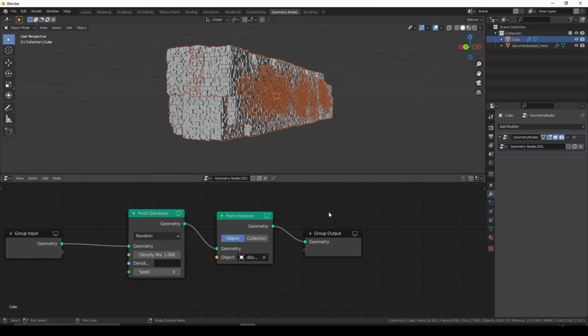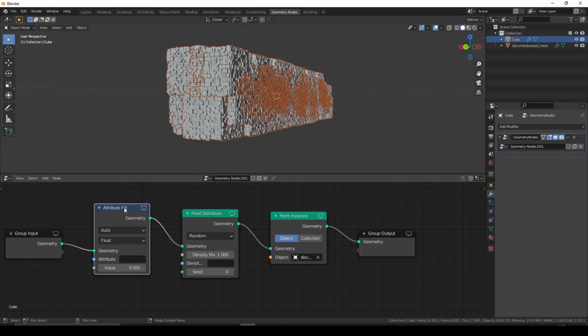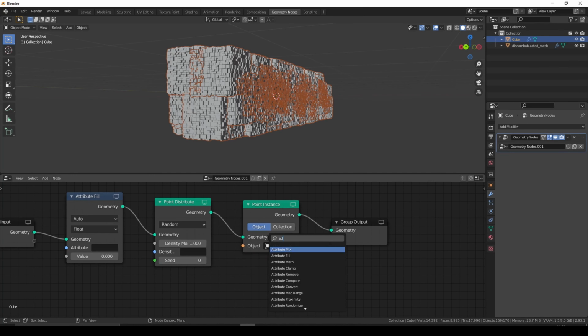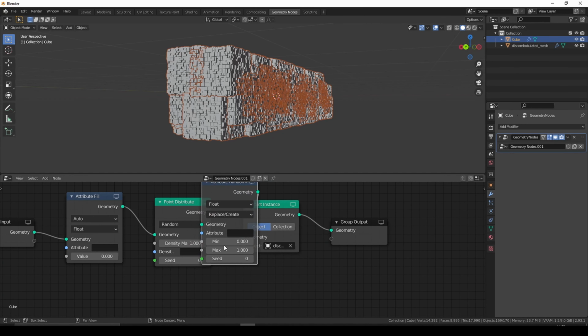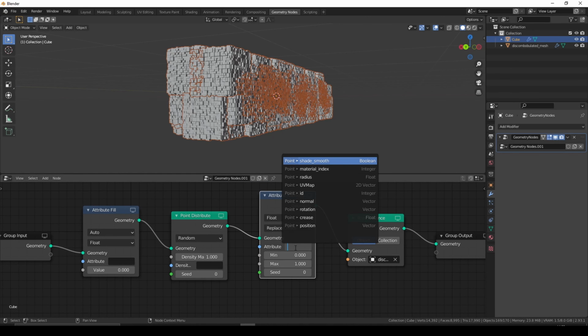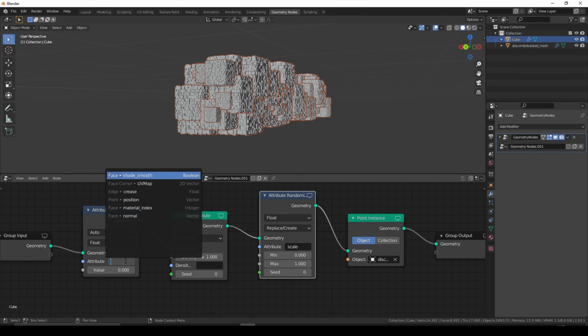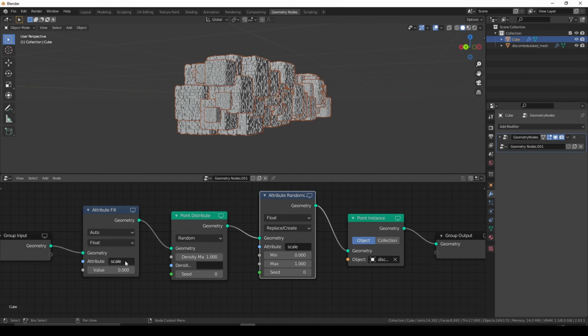Now we're going to go add in some more. We're going to add in a, sorry, my TV just turned off. Attribute fill. Going to drop that over here. Going to add in the attribute randomize. Going to drop that here. We're going to change this to a scale and just type in scale. This is an option that Blender has. Along with this one, we've got to type in scale so that it knows what to do.